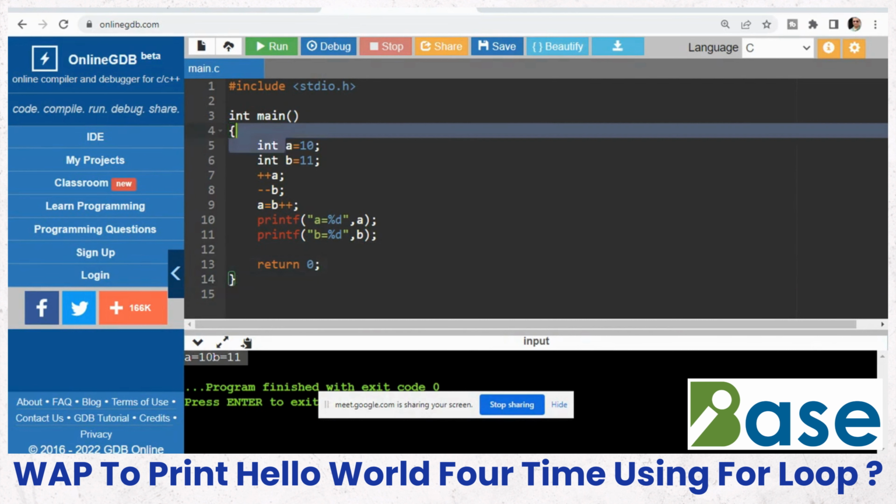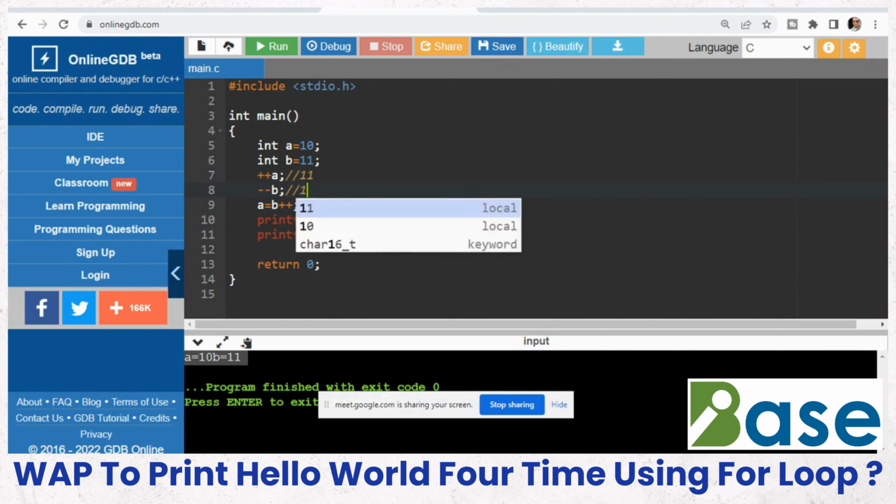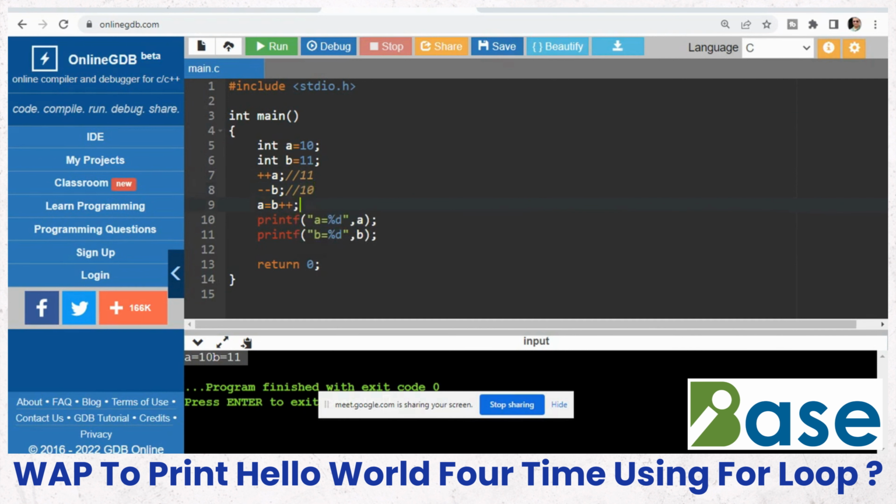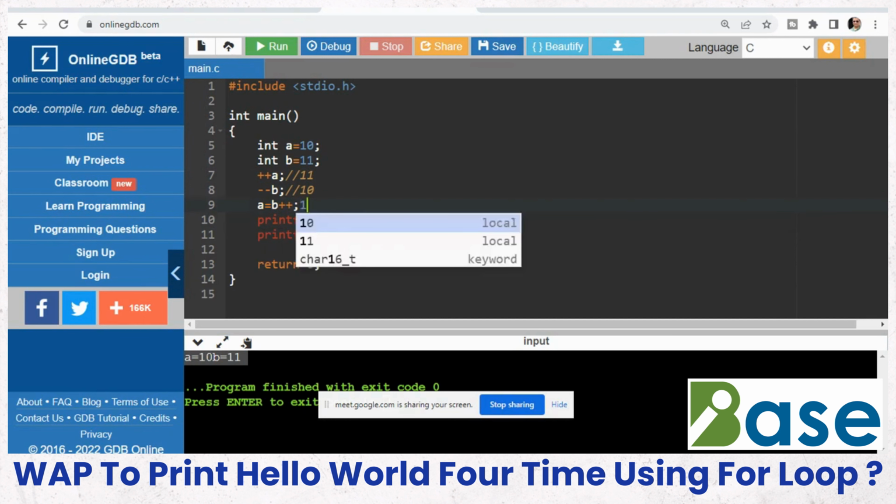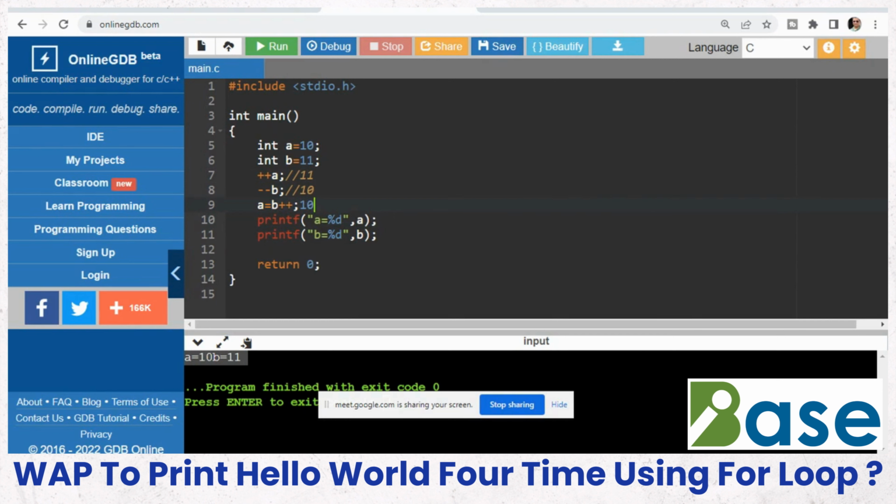Why? See, first of all, the value of a is 10. Plus plus a becomes 11. Minus minus b means what? 10. Then again, a is equals to, the value is going to be stored. What is the value of a here? We are getting 11, and here we are getting 10. Then post-increment of the b. Post-increment means what? It will assign the value first, and then the value of b is going to be incremented, and that is stored into b. Am I clear, guys?